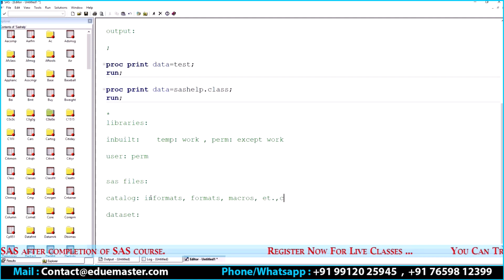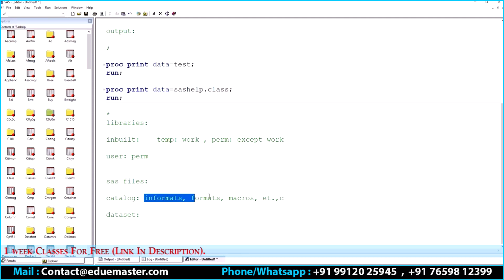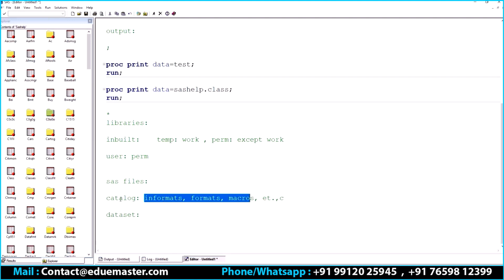When we discuss about those particular concepts more in detail, you can understand more easily. At this point, I cannot elaborate more than this, but we have a separate session discussing formats, informats, and also macro programming and graphs. At that point, you will understand much more about the catalog file.